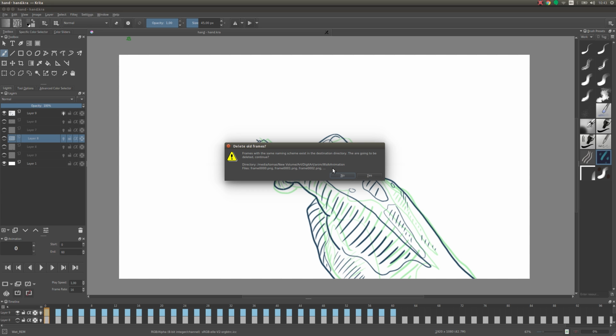If you see something like that, make sure you're not deleting your frames from another session or something like that. This can be fixed by just renaming the default name of the file, but it doesn't matter. I'm okay with that because I know that it's the same animation. So let's hit yes.